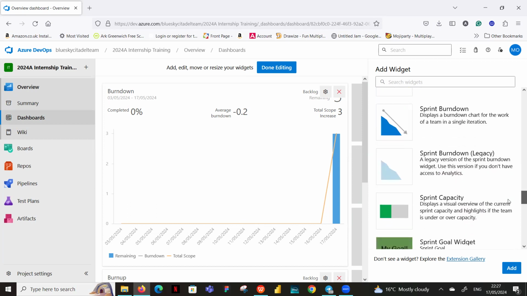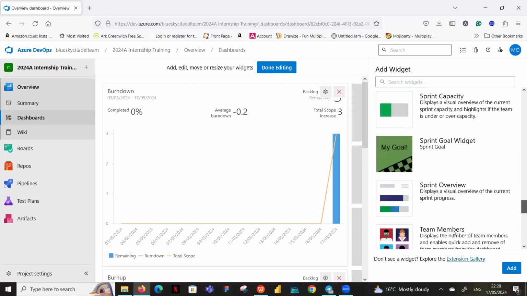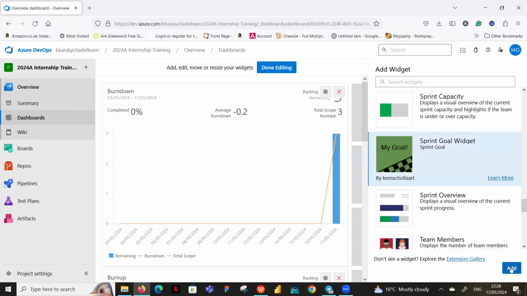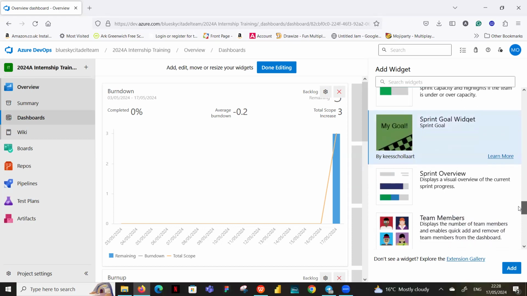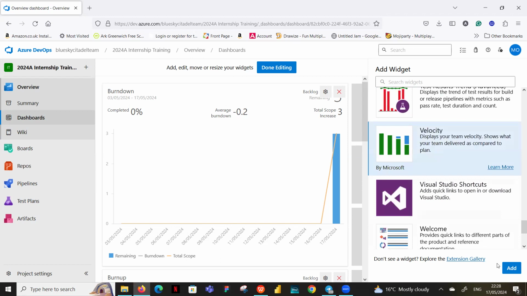If you want to see your team members, you put that there. Your sprint goal, you put that there. So these are just metrics. Again, you'll be taught on this so that you know what these are. Your velocity, you add that there.